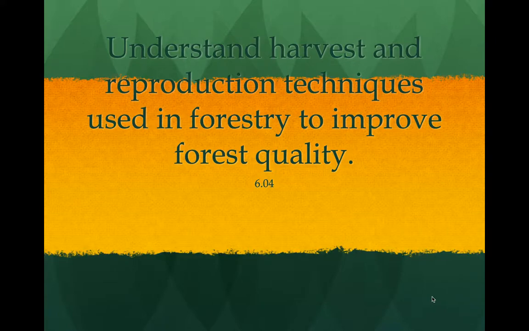Okay, natural resources. Let's finish up forestry today. Today, we're going to be looking at some harvesting techniques and some replanting techniques that are used and are common in the forestry industry.